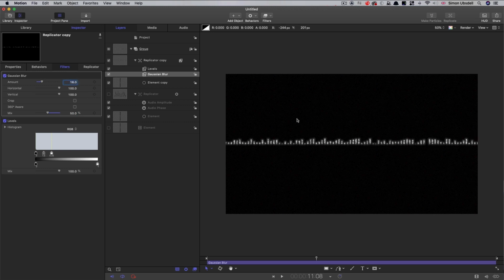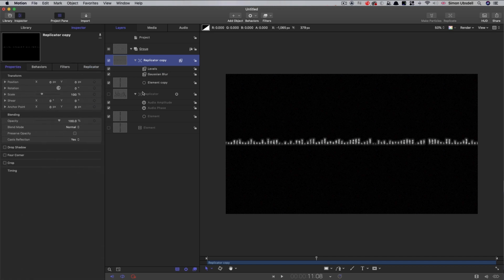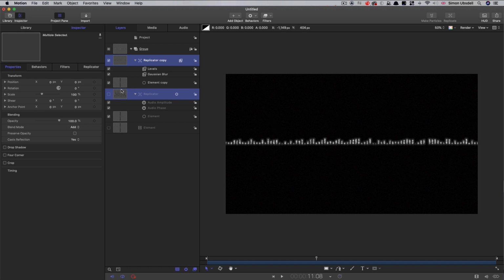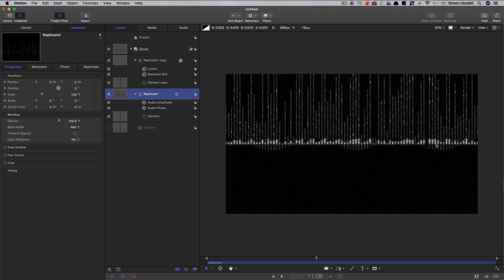So I want these to kind of have a little bit of a glow effect. And so using that blur with a mix value of 50% kind of gives you a sort of instant glow that's pretty effective. And what I also want to do is to set both of these replicators' blend modes to add. We'll be adding in a background later on. So let me just turn on the first replicator. We can see the result together.